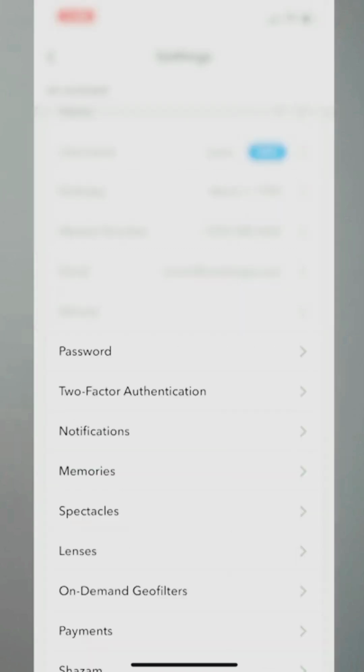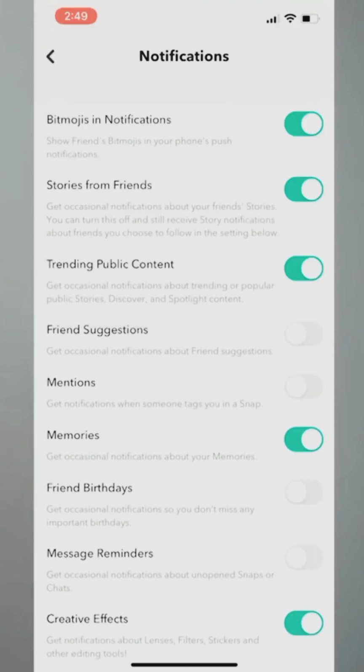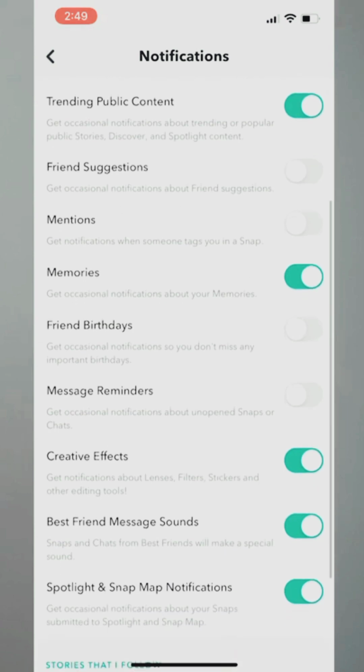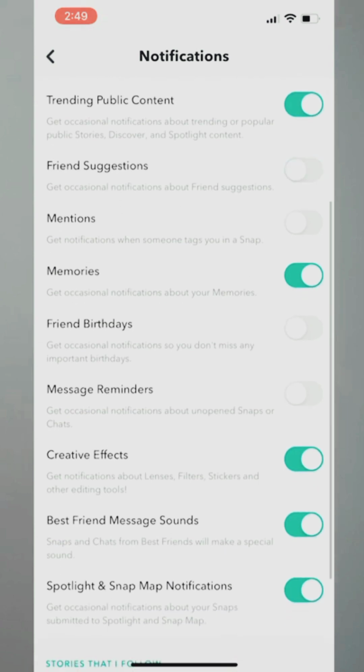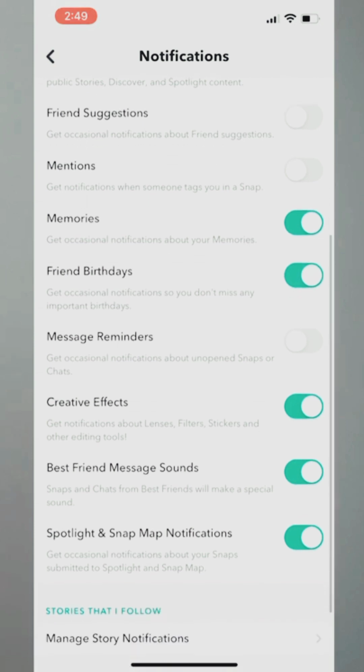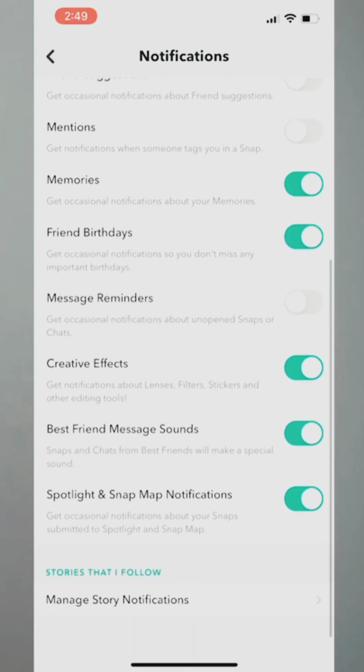Now, you want to just go into these notifications and you want to start toggling these on or off depending on what you want to be notified for. Potentially, you've toggled off that notification for a specific event, a mention, friend suggestion, a friend's birthday. Say you want to be notified for a friend's birthday, you can toggle that on. So make sure you go through all of these steps and toggle on all of the notifications that you want.